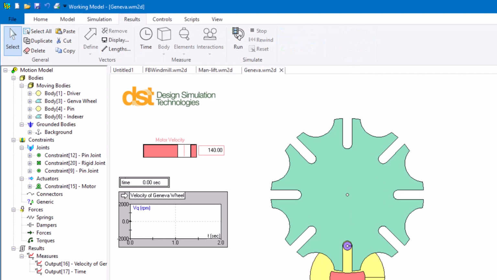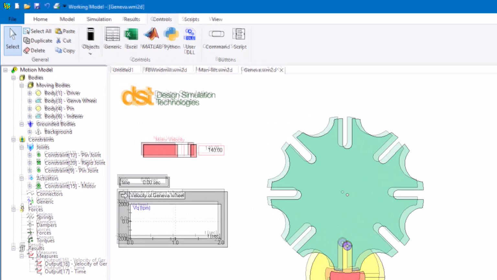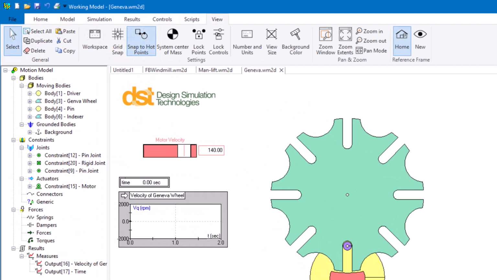Results gives you vectors and measurement tools. Controls handles input sliders and external program interfaces. Scripts provides built-in code editors. And View manages your zoom, grid, and workspace layout.